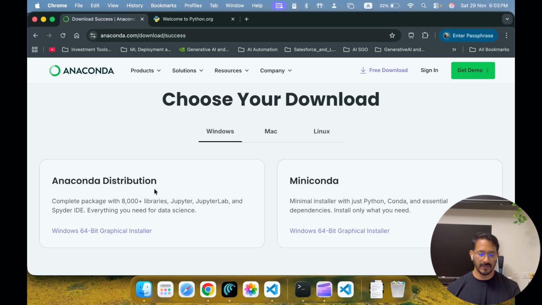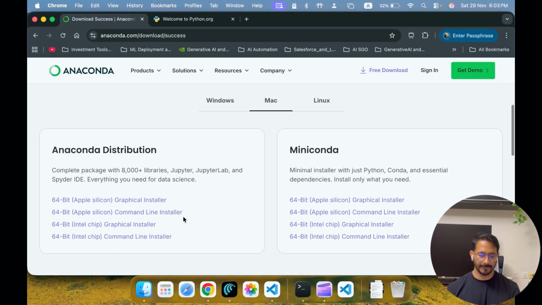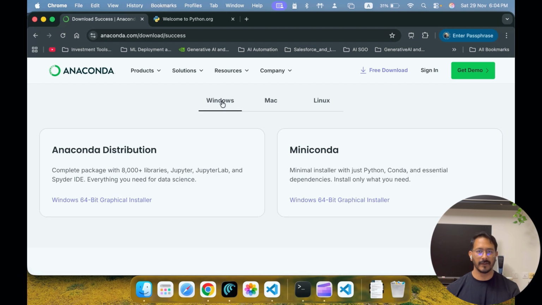So we'll have to choose the Anaconda Distribution. You choose the Windows 64-bit graphical installer, and for Mac, based on either your Intel chip or the Apple chip, you choose the graphical installer. So install this, and then we will come back. It's a very simple installation. Just click next, and you get to know. So you need to install the Anaconda Navigator. Once you are done, I think we can take a pause, complete the installation, and then start again from here.